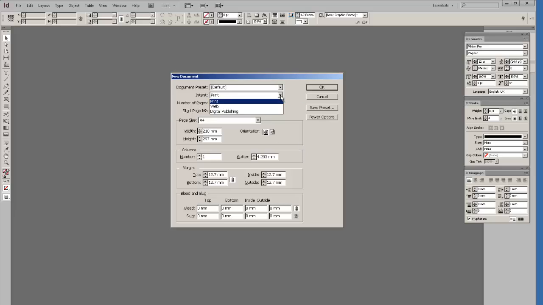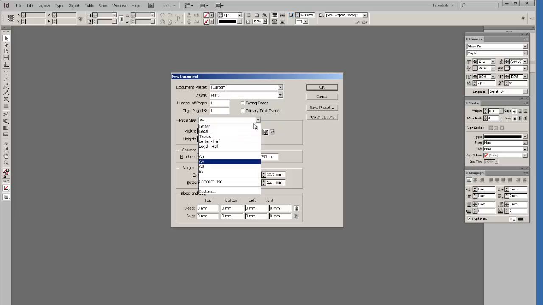You've got the size and what it's going to be used for. In this case, I'm going to use a print document. I'm going to turn facing pages off. I'll tell you what that means later, but it's pretty obvious once I say. Page size is going to be A4, and that gives us the automatic width. So if we put letter, these will change. If we put whatever you want, these will change. But for now, we're going to use A4. We're going to use it as a portrait, and we're going to leave the columns and gutter, margins and slug and bleed as they are.